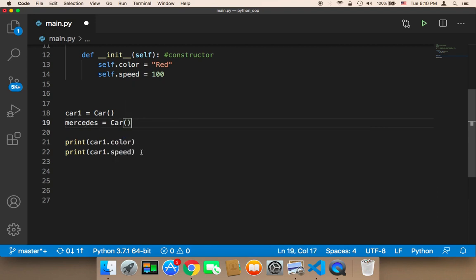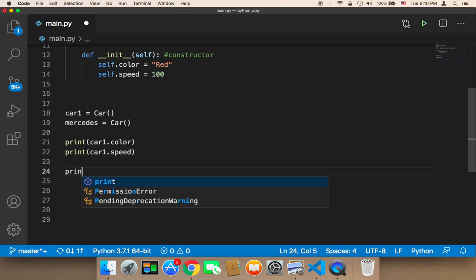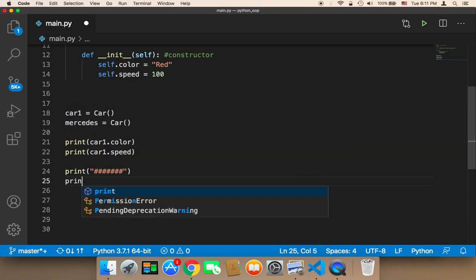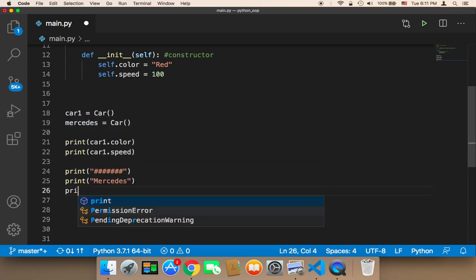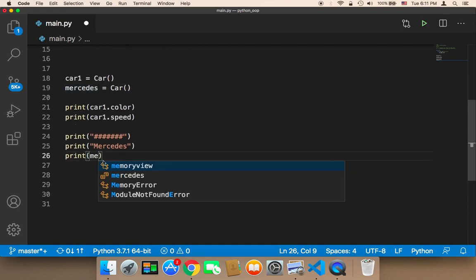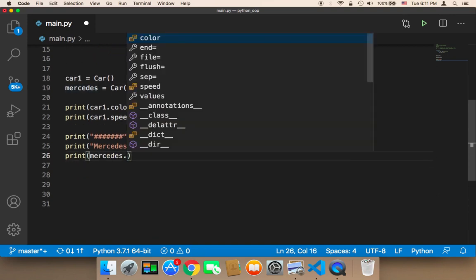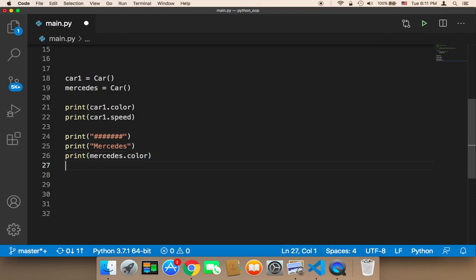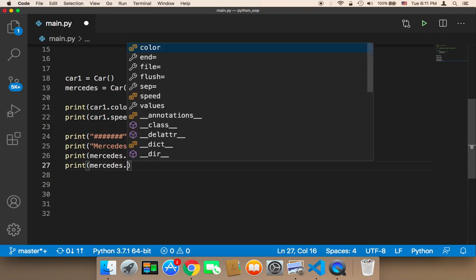Now let me print a space, and I'm going to print just a separator. Then I'm going to print Mercedes, the color and the speed. So I'm going to say print car Mercedes, because the name of the object is Mercedes, and then dot color, and then print the speed, Mercedes dot speed.